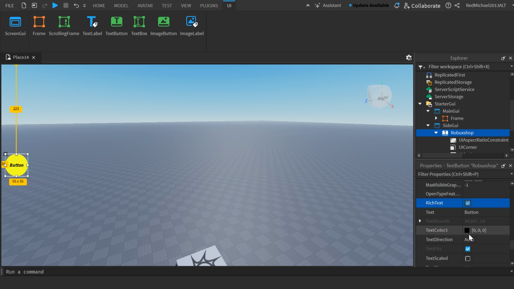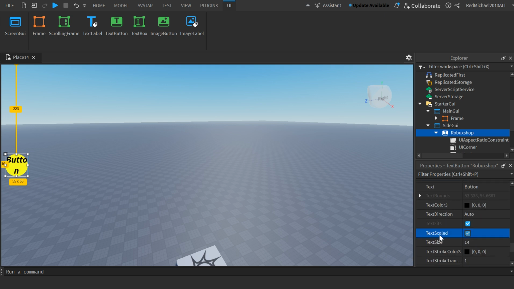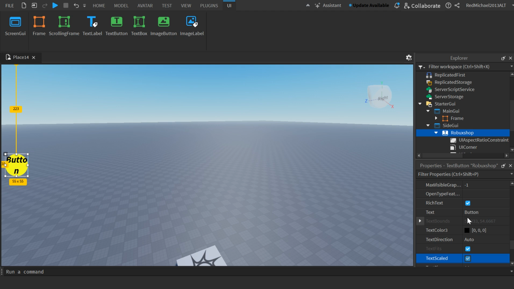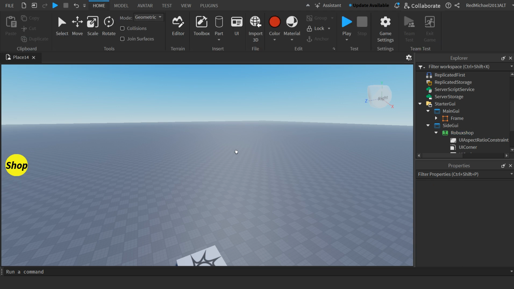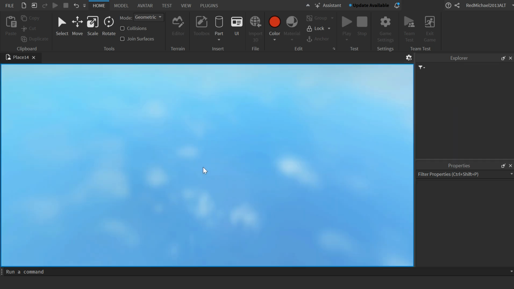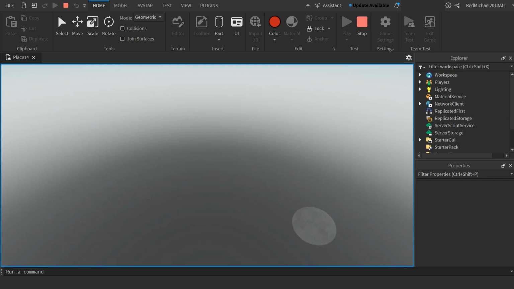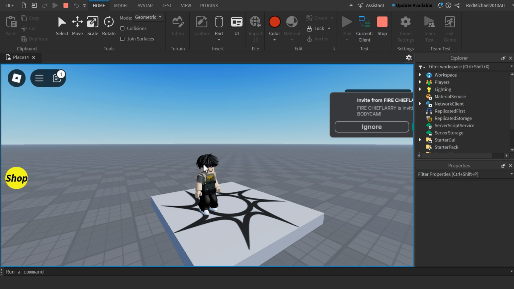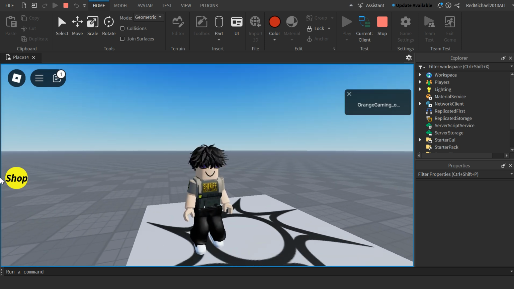Like add these modifications for mine. Make sure your text is scaled. Sometimes you'll have to fix it. So like I do shop. Later I can change it to a Roblox symbol. And let's just press play. I know I didn't do anything that I told you guys about yet. But when we press play, it will load in like this. It's laggy on the video, but that's okay.